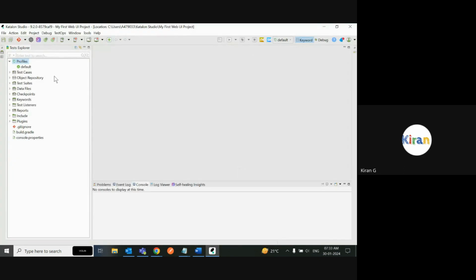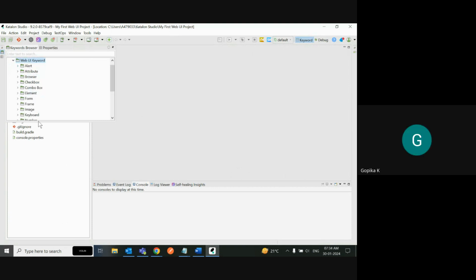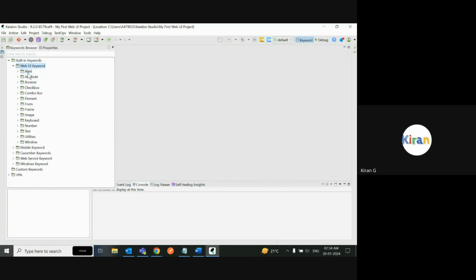Katalon Studio. So on the left side, next to this test explorer, you see there is a small button called Keywords Browser. And if you click on it, you see this Keywords Browser. And if you click on this built-in keywords, for web applications, there are certain keywords. If you expand it, you can see the keywords related to alert class. You can see the keywords related to attribute class, browser class, checkbox class, etc.